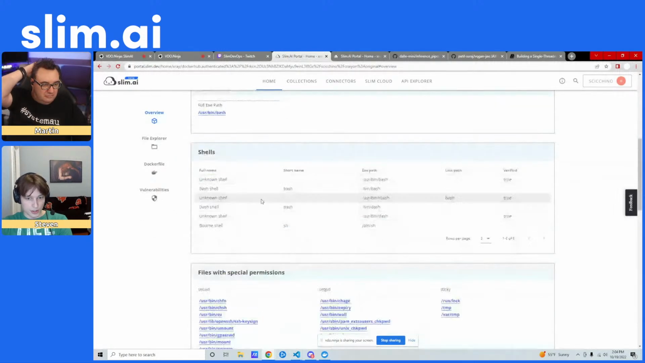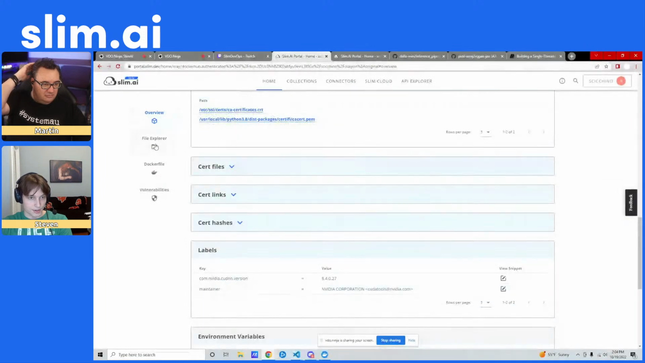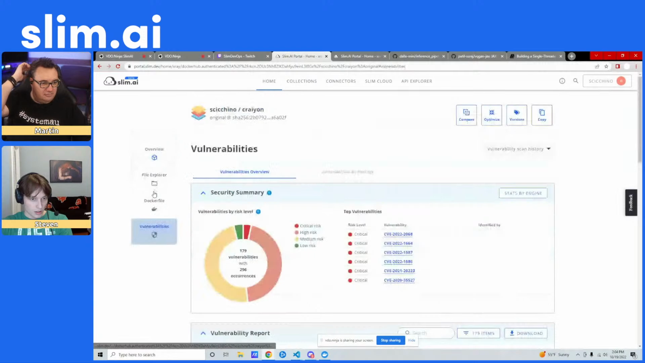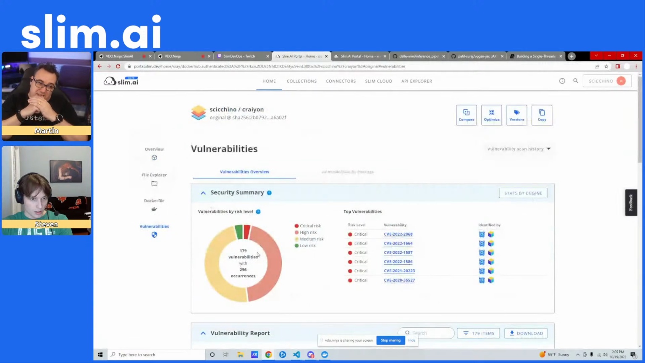See all kinds of shells, files, and then the vulnerability scan. We got like what's around. Oh yeah, we just added this. Given its size, that's not bad. I've seen far worse on far smaller containers.